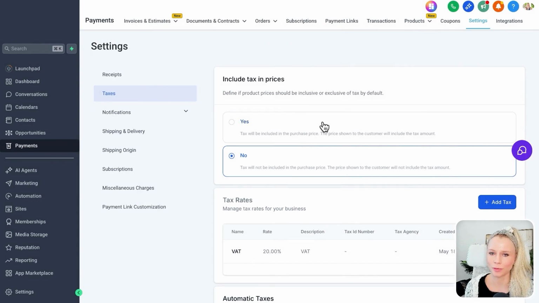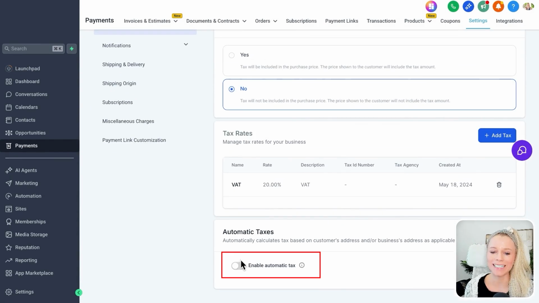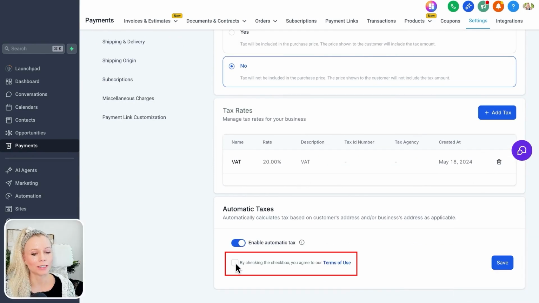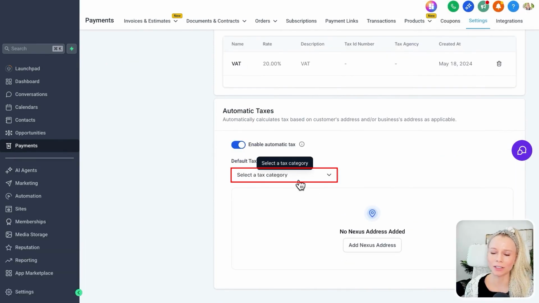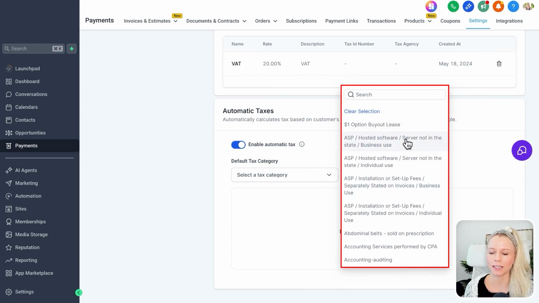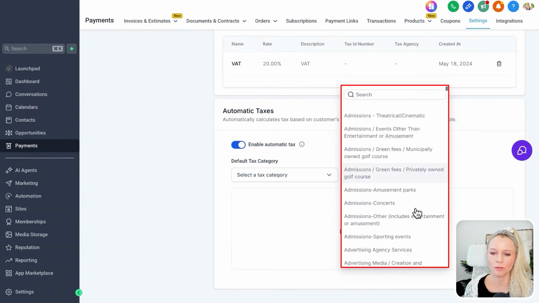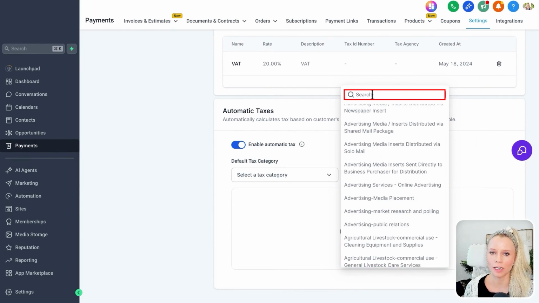Once you've decided which one you want to go for, scroll down to the bottom and enable automatic tax calculation right here. Then you would need to make sure to read the terms of use. Once you've done that, check the box and hit save. Now, selecting the category here is optional. So you click the drop-down menu and select the category your business or the product falls under. Maybe you do accounting, auditing, accounting general, other, tax, admission. You just scroll through the list or simply search via this search box here and insert your keywords.